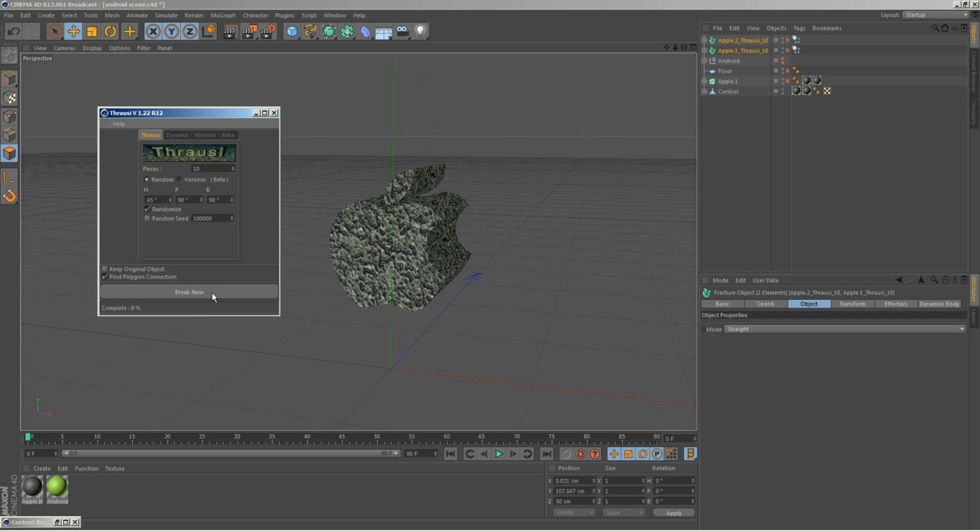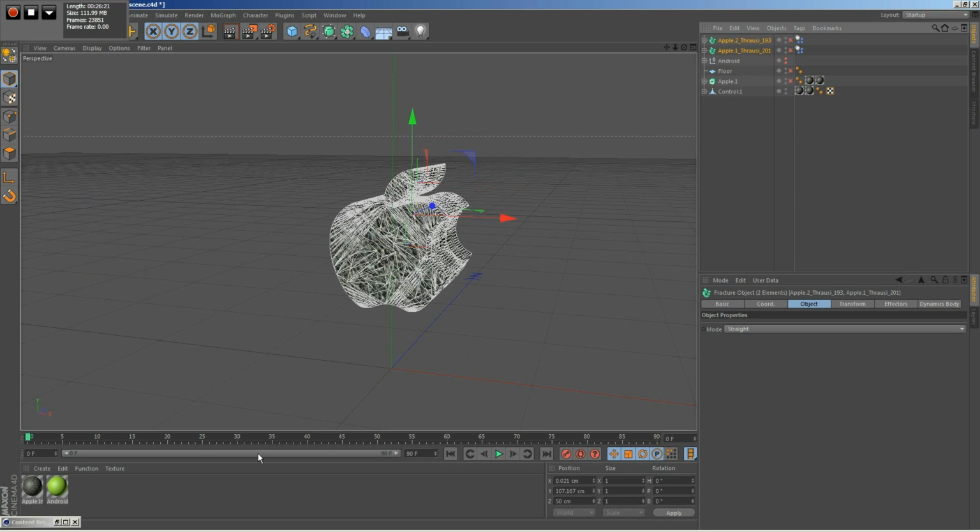So that will take a bit of a time, and I'll pause the recording and we'll return when it's done. Okay, so I'm done fragmenting my apple model, and I broke it first into 10 pieces, then into another 10 pieces, and I broke all the 100 pieces into 2. So we have 200 different fragments.